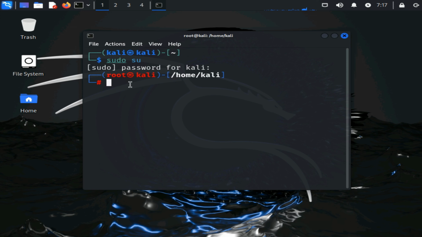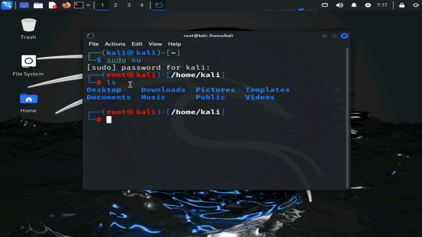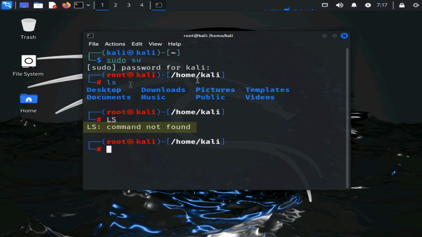Now in lowercase, type ls and press enter to list all files and directories in the current location. Observe the directories displayed. Now in uppercase, type LS and press enter. You'll see a command not found error because Linux is case sensitive.